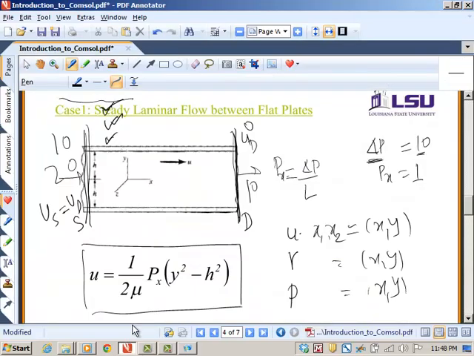So the analytical solution is 1 over 2 mu times px times y square minus h square. In our case we have declared mu as 1. Our px by definition is also 1, and here the width is 2h, so in our case h is 0.5. So let us remember this and plug it into the COMSOL plot. So it will be 1 over 2 times y square minus 0.5 square.